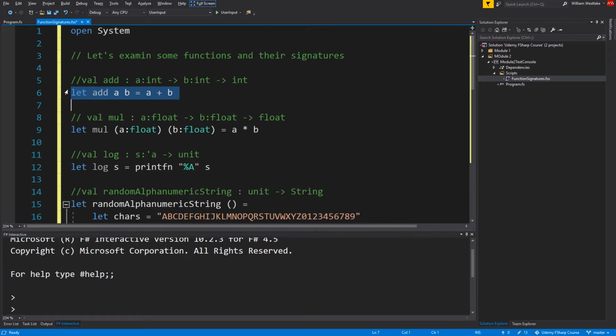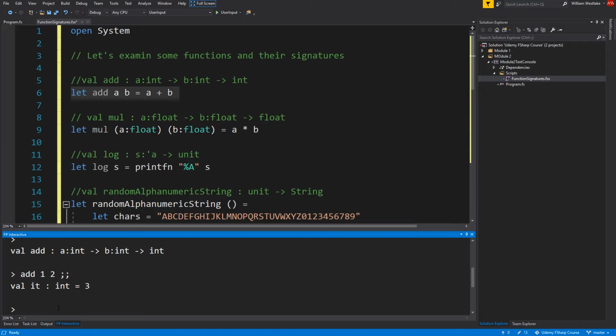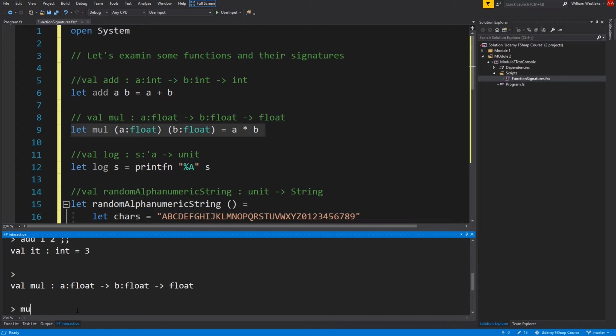So let's put a couple of these into the interactive and see what happens. We'll put in add a plus b, and you see down here we get the function signature, and now we can type add 1 2 double semicolons, and it returns a 3. We can do the same thing with mul. It tells you that mul takes a float and another float and returns a float. So let's type in mul 3.0 4.0 double semicolon, and enter, and that's 12.